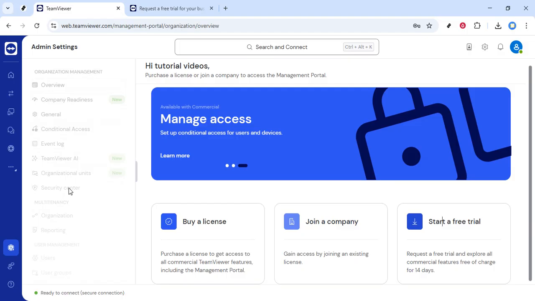It's also a good idea to safely store any backup codes TeamViewer provides during setup. These can help you regain access if you ever lose your phone or can't use your authenticator app. Once two-factor authentication is turned on, your TeamViewer account will be significantly more secure. From now on, logging in will require both your password and a time-based code from your authentication app, making it much harder for anyone else to gain unauthorized access.